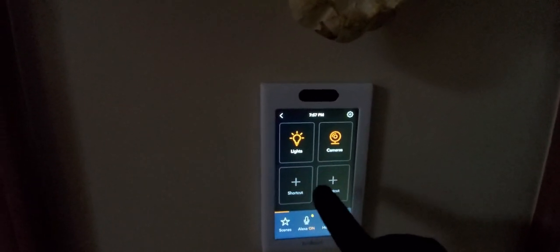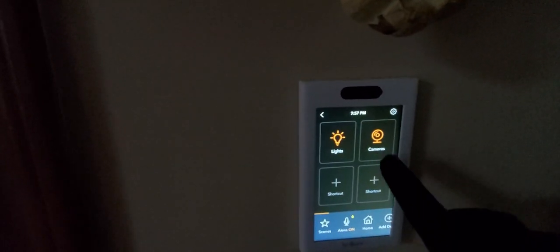Kind of like a shortcut menu. You can add your devices, like the lights. But I got nothing really set up, so I gotta set this all up tonight. But it should be easy to do. Cameras. Brilliant.